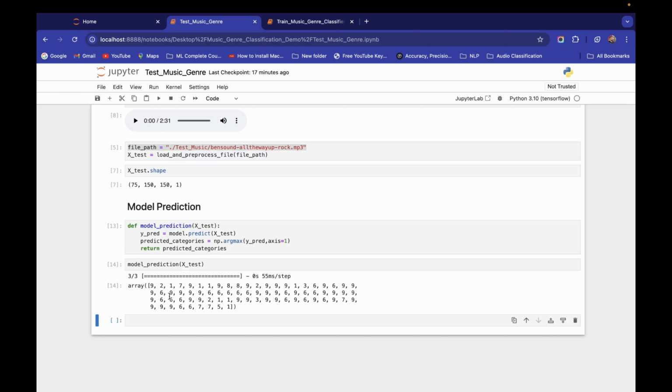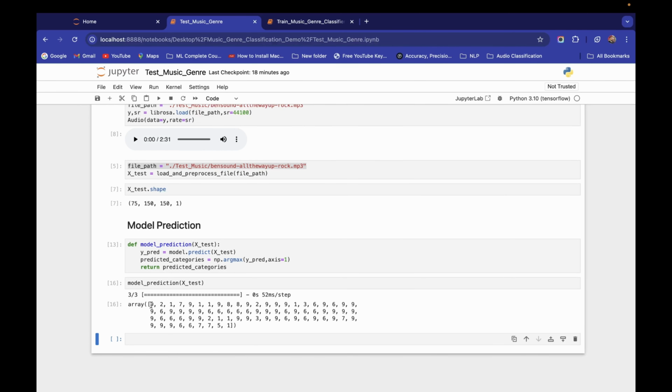So what is this? It's saying that the first chunk belongs to the ninth index, that is, the 10th class, which is the last class, because our index starts from 0 to 9. We have 10 classes, and this is the second index, so the second chunk belongs to this class. Third belongs to the first class, and the fourth chunk belongs to this class. If you see, the majority of them are 9, and sometimes it's also 6.